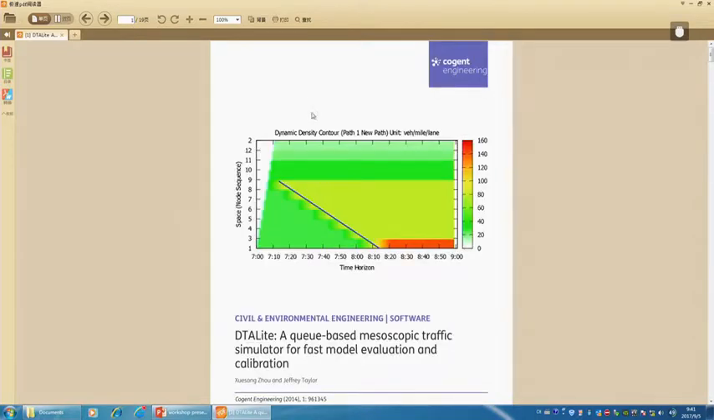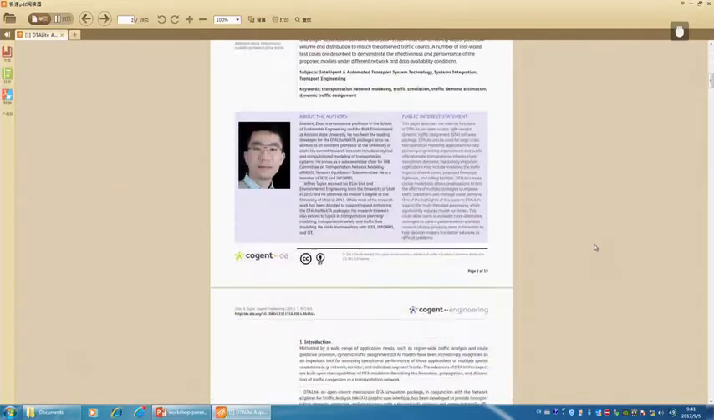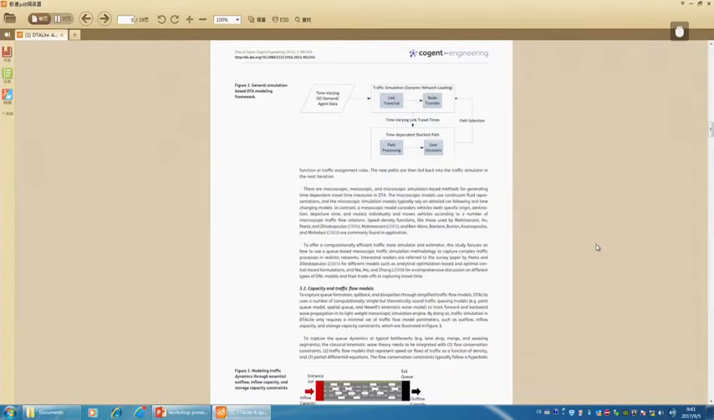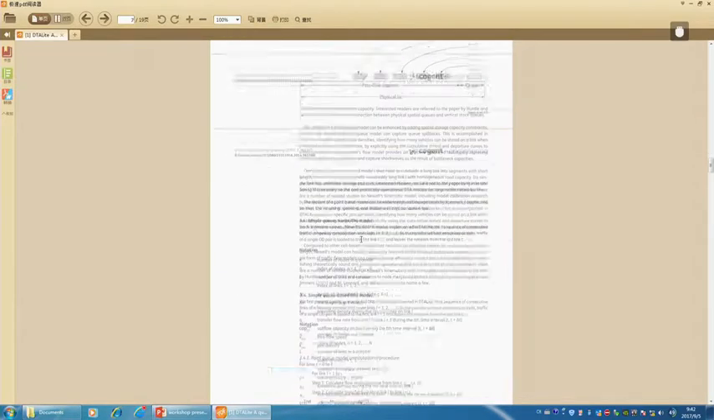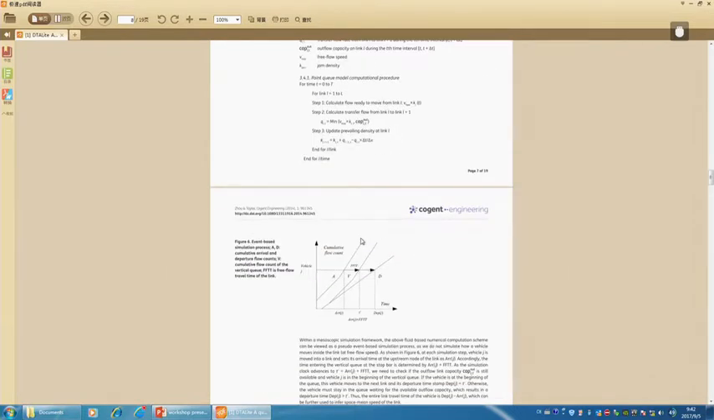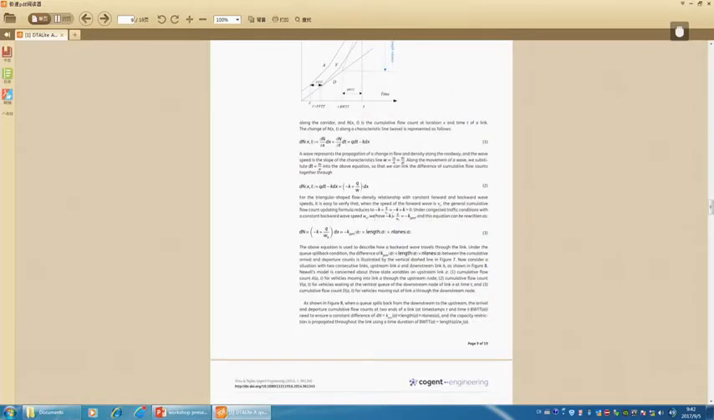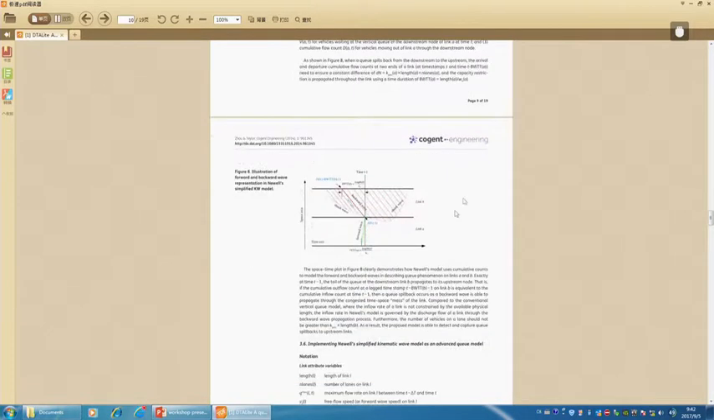In this white paper, we have the DTA Lite as a queue-based mesoscopic traffic simulator for fast model evaluation. By going through these documents, you should be able to understand further simulation details, such as the flow-density relationship, backward wave, and the detailed derivation, simulation logic, and simulation procedure. I defer to the reader's effort for reading these particular documents.